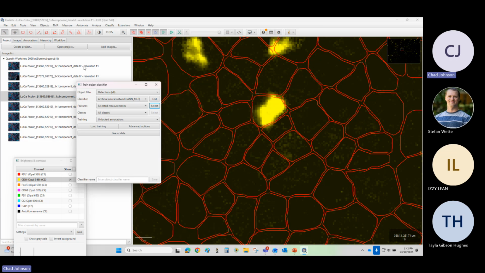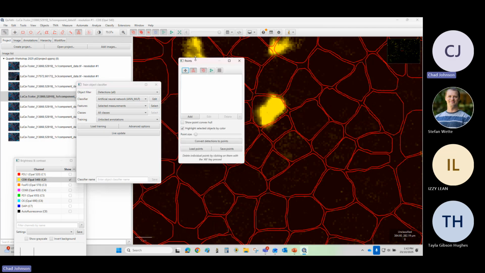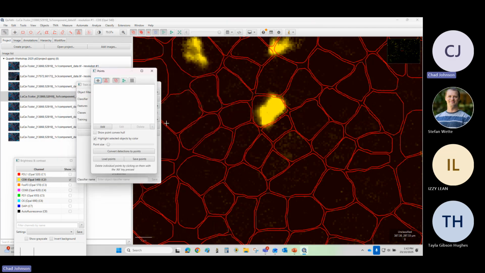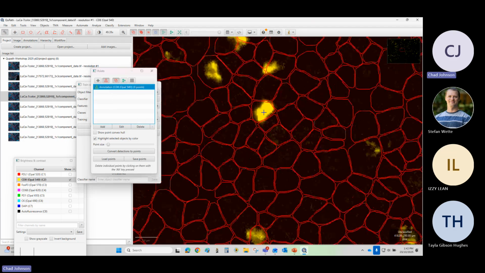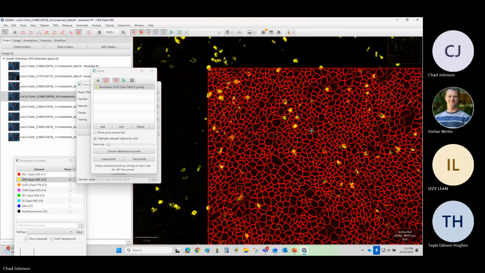So you've got several options here. You can use any one of these ROIs. I find it easier just to use the spot algorithm, the point algorithm. So I'm going to create a new class, and I'm going to set this as CD8. And I'm just going to go through and start selecting cells which have CD8 in them.